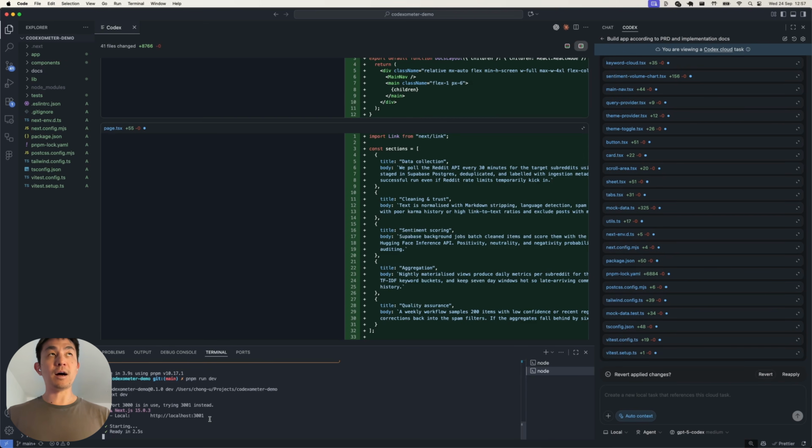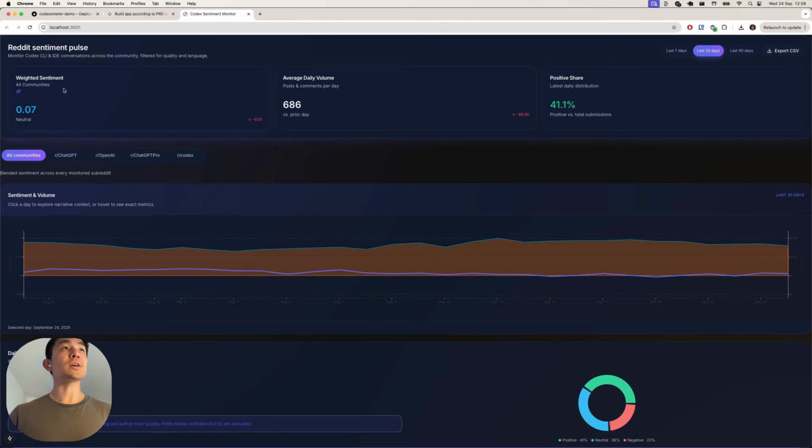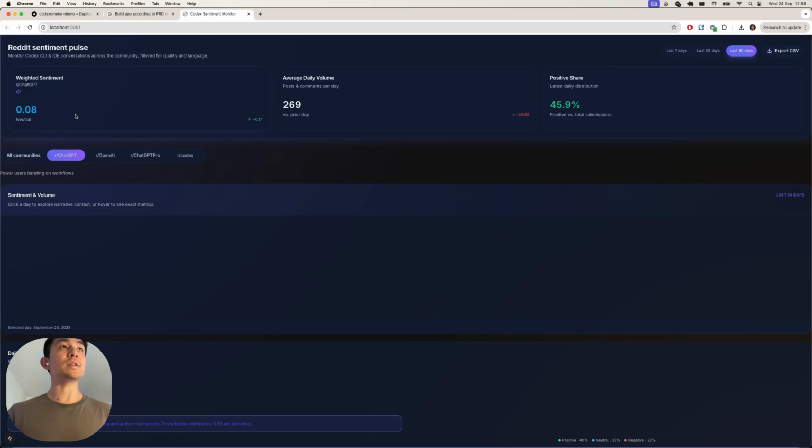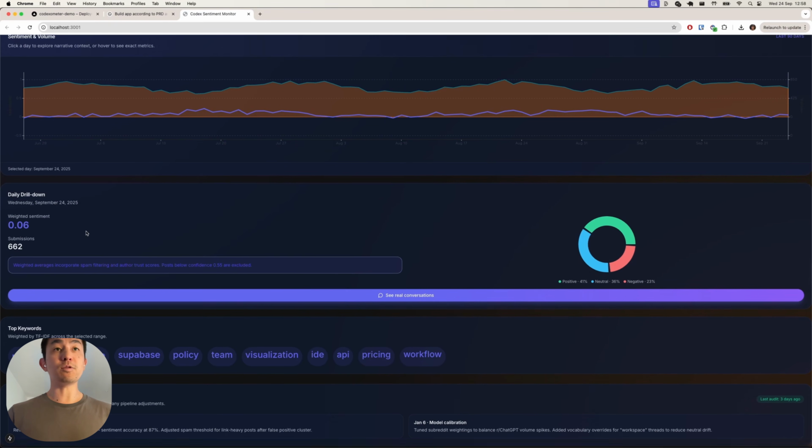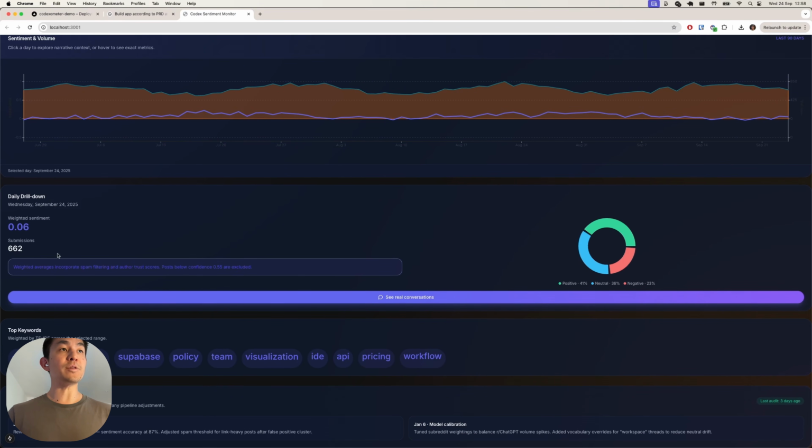So let's take a look at how attempt number 1 looks. All right, so you can see here it says Reddit Sentiment Pulse. It monitors the Codex CLI and IDE conversations across the community. And you can see I have a weighted sentiment, it's pretty neutral, the volume as well as the positive share. I can switch between the different time intervals, and then I can also switch between the individual communities as well. And then as we go down, we get other things like a daily drill down, as well as the top keywords that are involved with it, as well as a quality and transparency log.